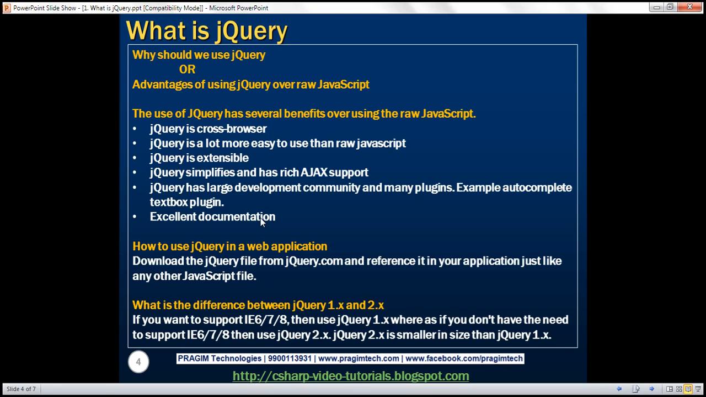For example, within your application, if you want to implement autocomplete text box, you can either write code for that from scratch, or you can use one of the free jQuery plugin that is readily available, a plugin that is already developed, tested, and proven to be working. So when you have plugin like that, why do you want to reinvent the wheel? Why do you want to invest the time and effort to do the same thing again? Instead, simply use that free plugin that's available. There are many such free plugins available. And there is excellent documentation on jQuery.com website. In our upcoming videos, we'll see how to use the documentation.